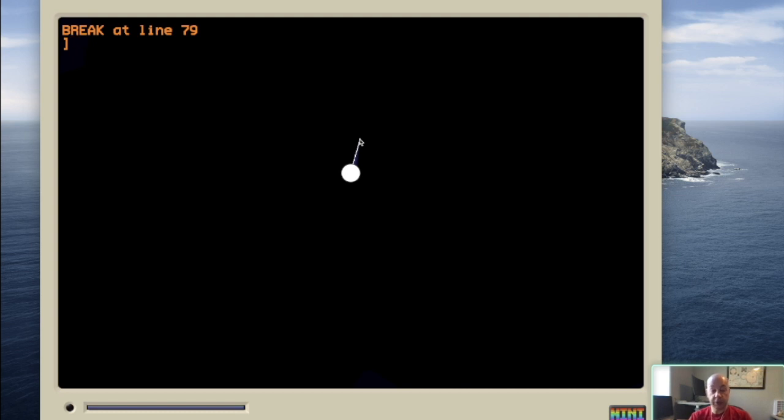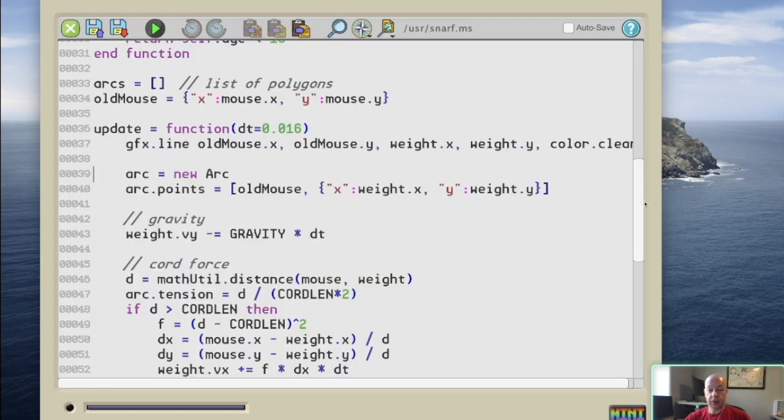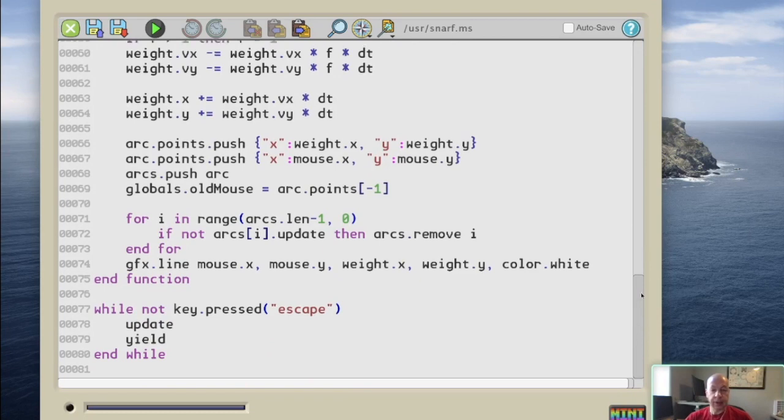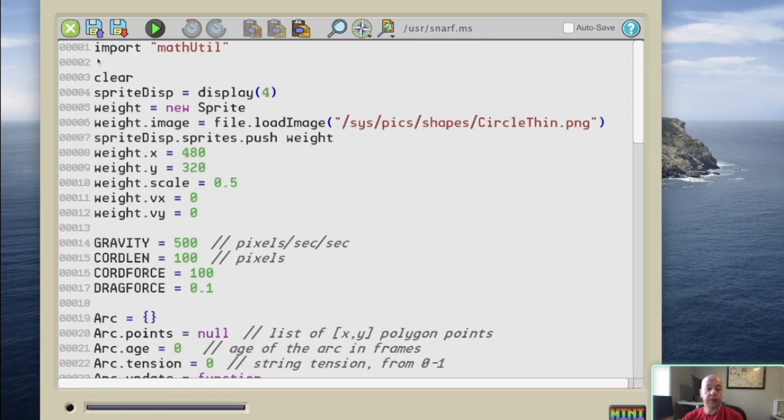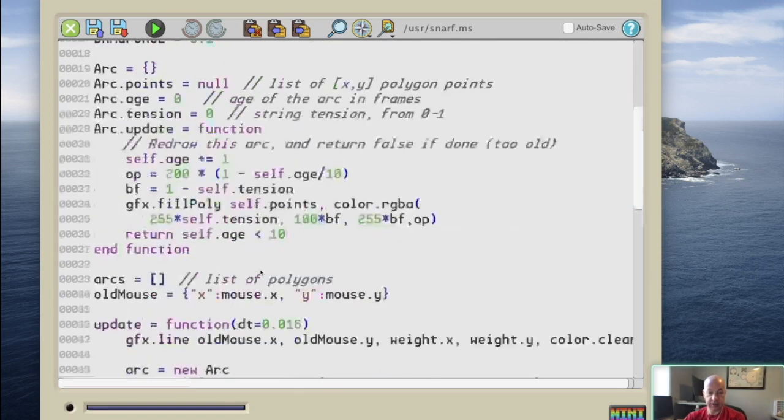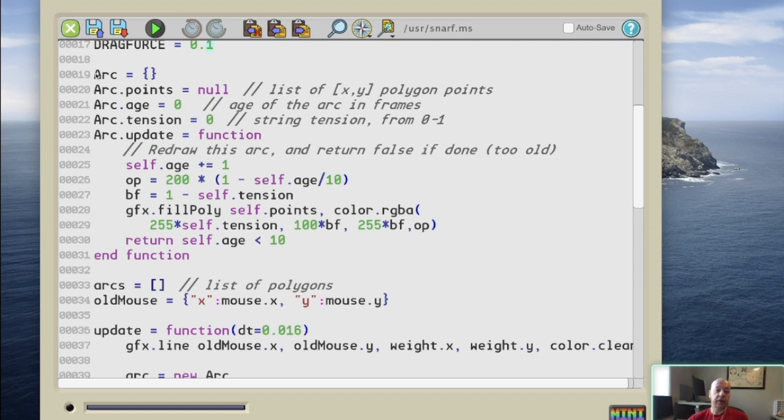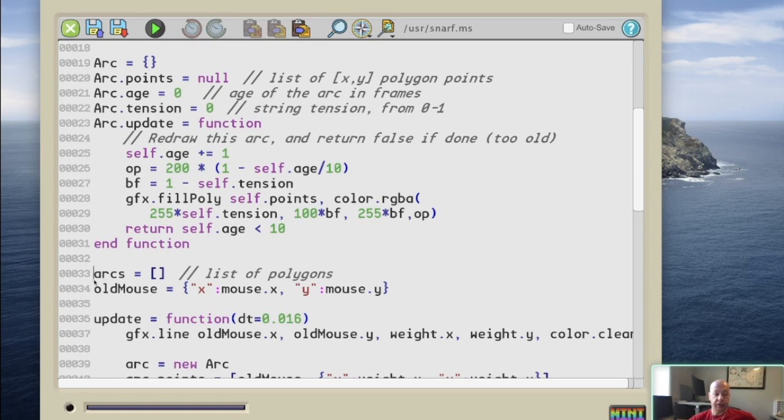Let's do a quick review of the code, and then we'll call it a day. So we've got about 80 lines of code here. We import math-util. We do our setup of the display, actually clear sets of all the displays. We get a reference to the sprite display. We make a sprite and initialize it to the center of the screen. We define some constants. Then we make a class to represent the arcs, each of the arcs that trail behind the string. They have points, age, tension, and an update method. And then we keep a global list of arcs.